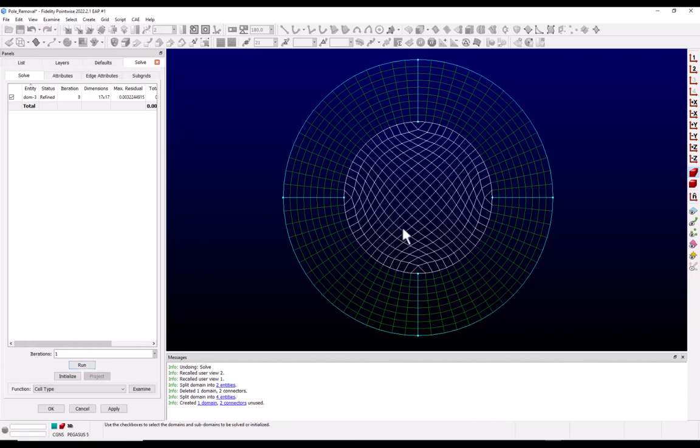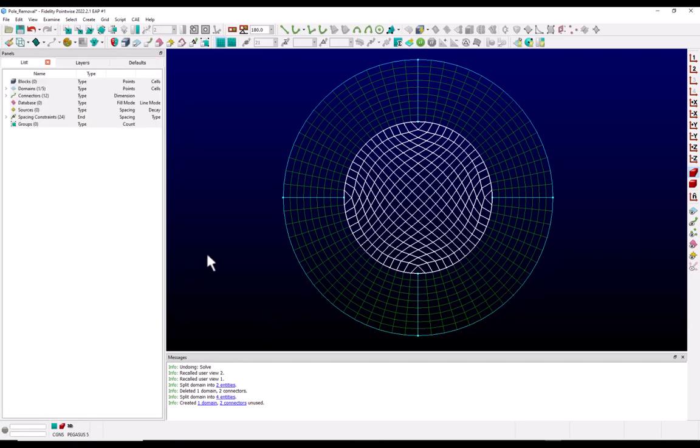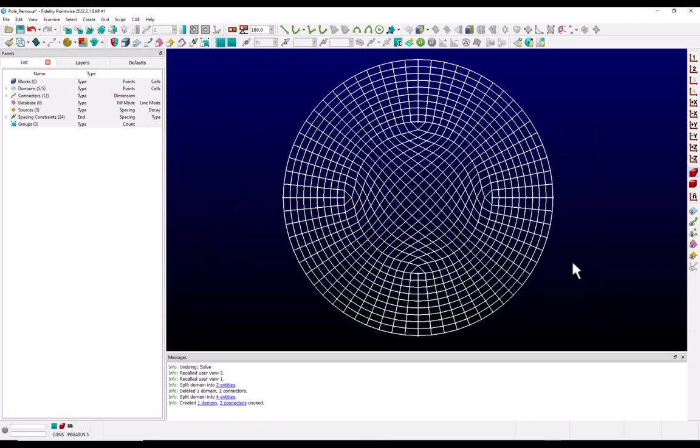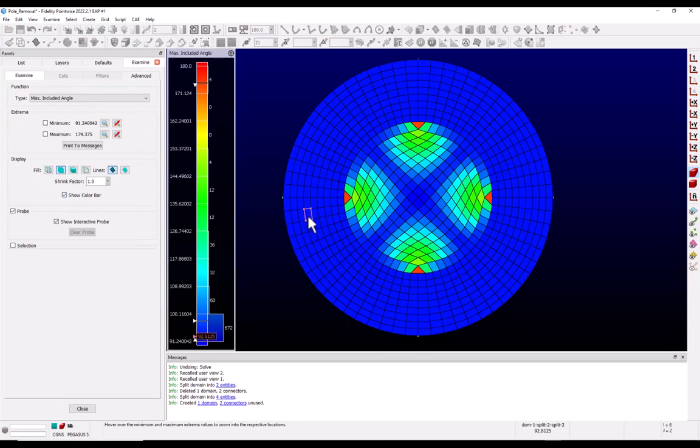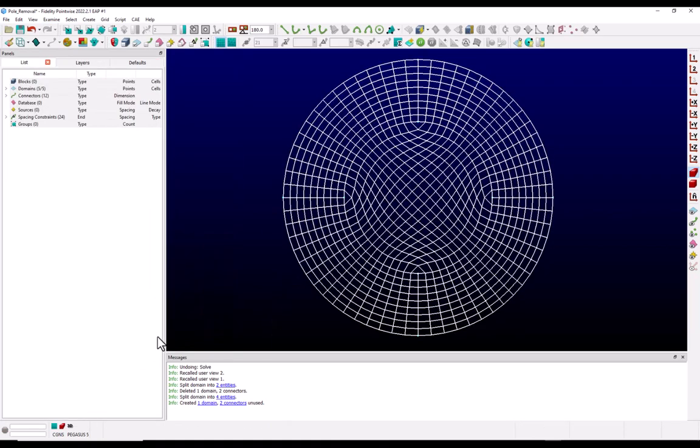And you'll see that this does help with the interior cells, but I still have some very high max included angles in the corners. In fact, if we select all the domains and we go to examine max included angle, we can see that we have some angles larger than 174 degrees.